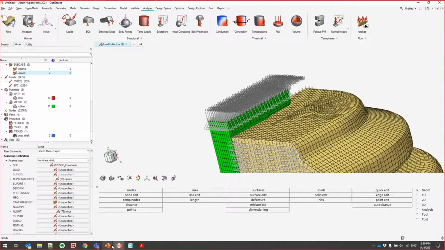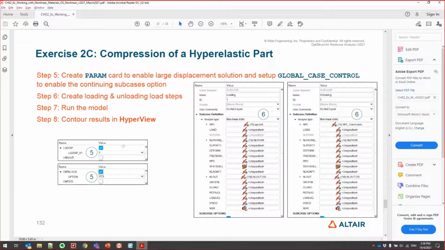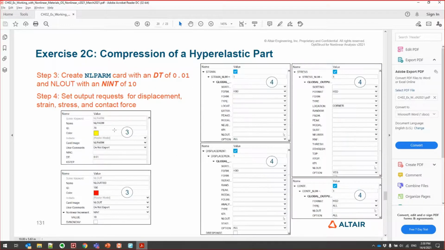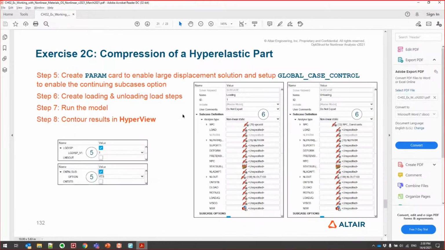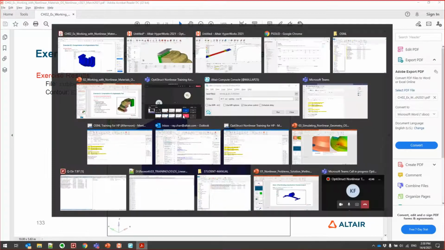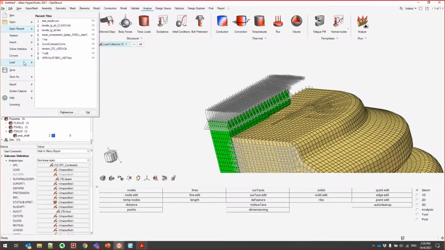Okay. So let me see if I've missed anything. This is turned on. Okay, so the request ended out for 10 steps here, so it's okay. But the initial time step here is 0.01. So let's see if we can converge at 0.1. Yep, so I guess that's it. So we can run this now. I will export this as a solver deck.